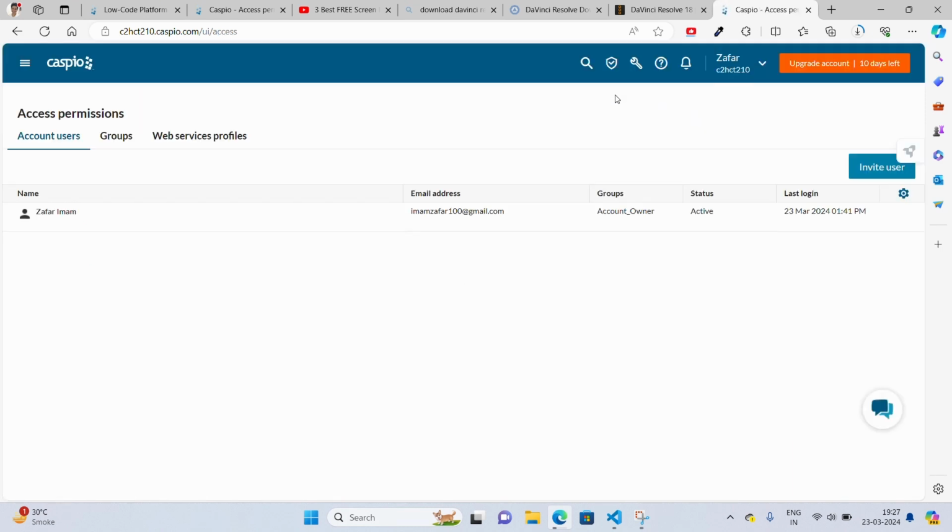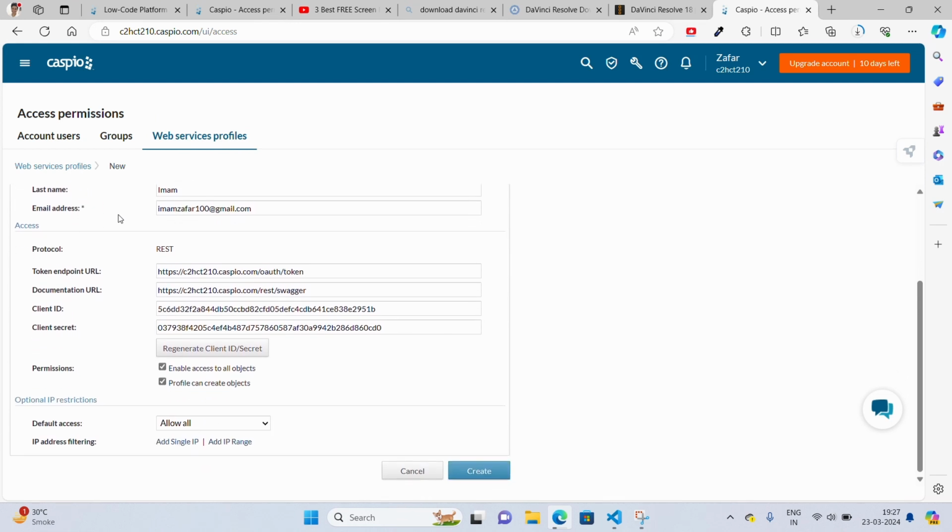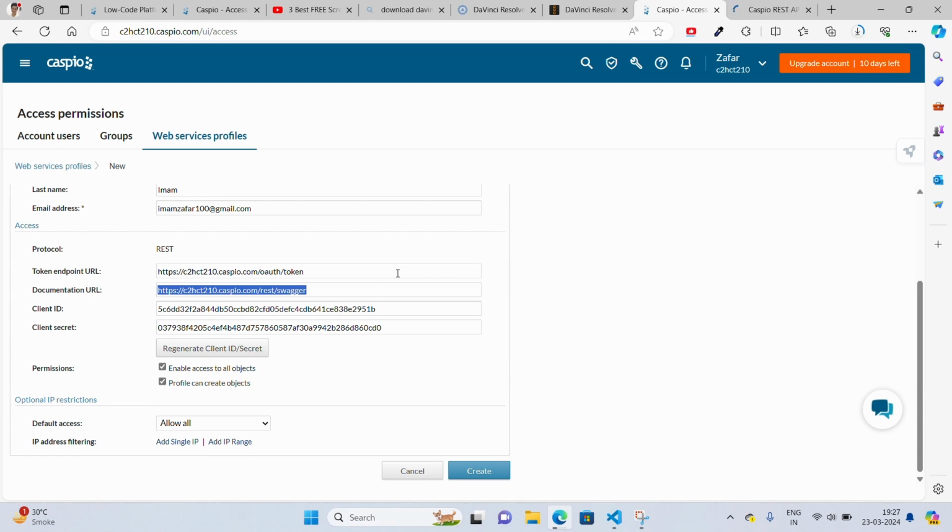Then after that you need to create a web service profile. This is very important. Without creating a web service profile, it won't work. Create a web service profile and give the profile a name. I will give it the name tutorial profile. Okay. Now the names and all are good. So here is the documentation. This is very useful. I'll show you why later.